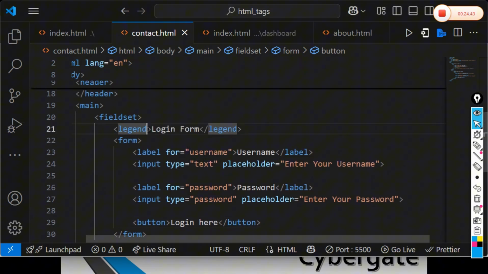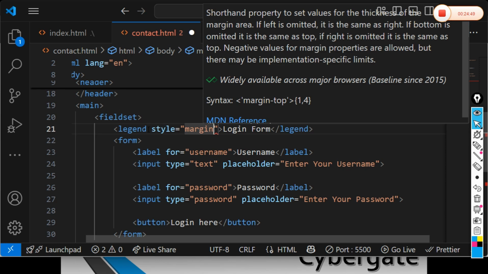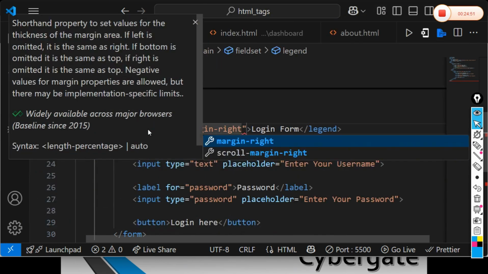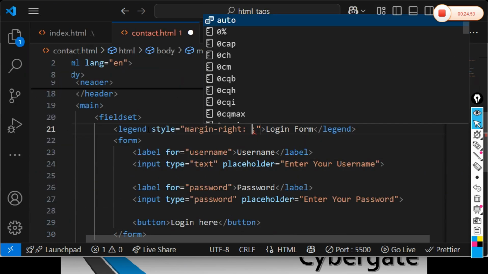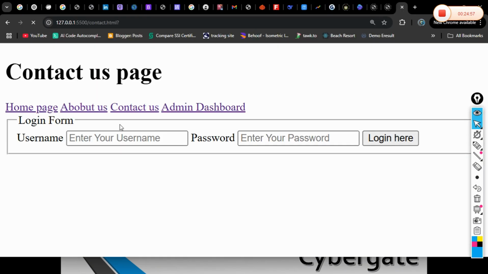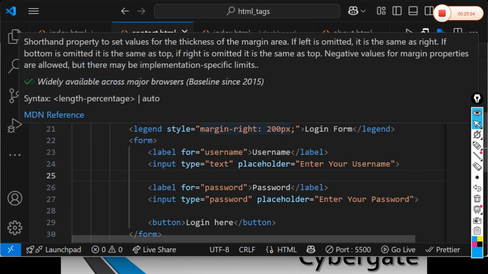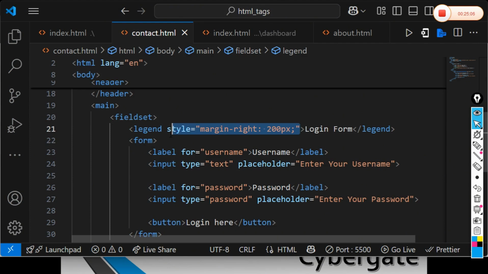Watch what I'll do. I'll just use a style attribute. You can say style and then margin right. So I can do margin right, and then I'll just say maybe 200 pixels. I don't know if that's too much. So if I save, come over here, and it didn't even work. I don't know why it didn't work, but we'll do that in CSS. Let me not stress that. It's not even that necessary, but you can move it using margin.